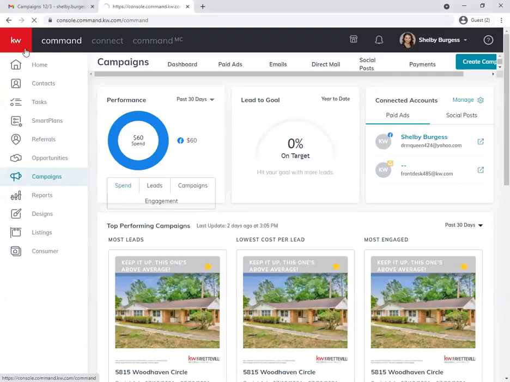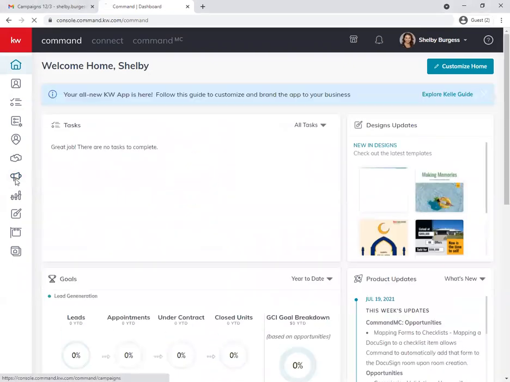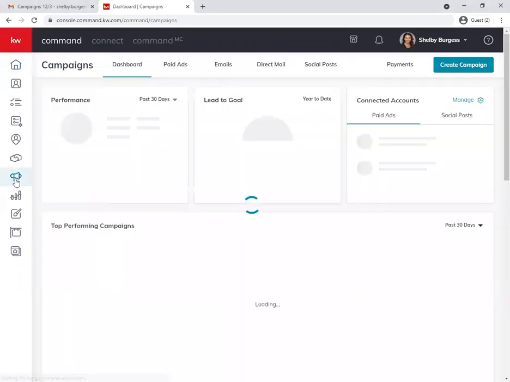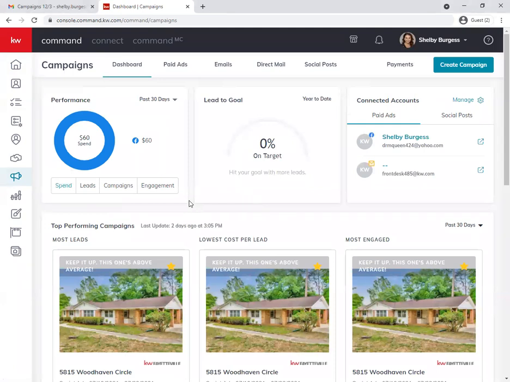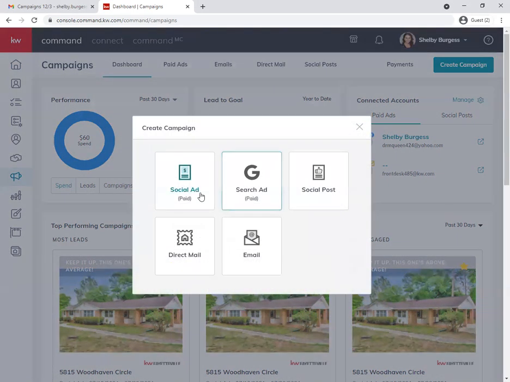So I'm in Command. Right now I'm starting in campaigns. I always like to just start building out my ad first, and I worry about my click-through link second. I think that's just the easiest way. It's a lot less back and forth. So I'm going to create a campaign, and I'm doing a paid social ad.